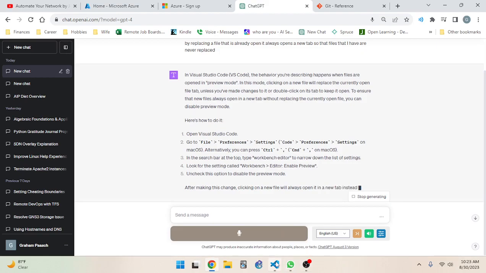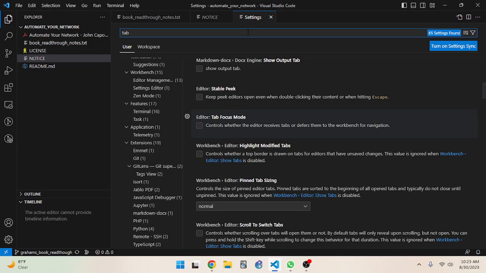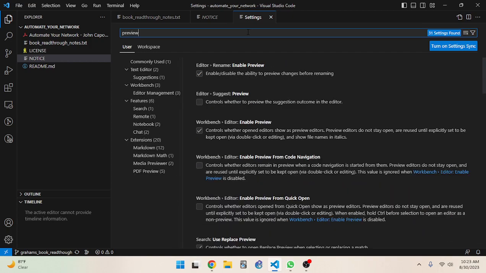Open Visual Studio Code. Go to File, Preferences, Settings, Code, Preferences, Settings on macOS. Alternatively, you can press Ctrl plus comma, CMD plus comma on macOS. In the search bar at the top, type Workbench Editor to narrow down the list of settings. Look for the setting called Workbench Editor: Enable Preview. Uncheck this option to disable the preview mode.